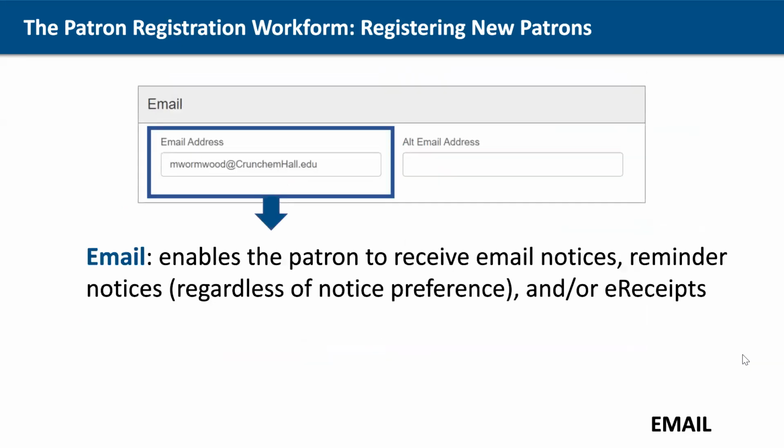Below that, we've got the email address. So if the patron provides an email address entered into the email field, patrons with an email address will receive reminder notices. And these are things like the auto renewal or due date reminder notices. So patrons with an email address will receive reminder notices no matter what their notice preference is. This field is also used if the patron wants to get emailed receipts.